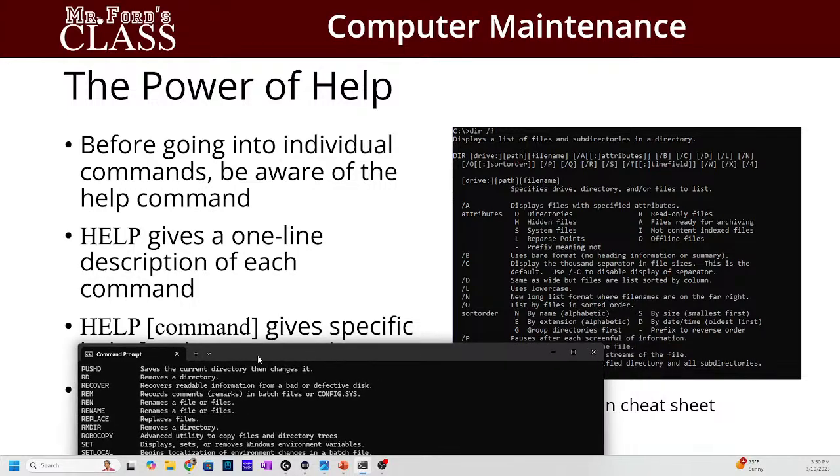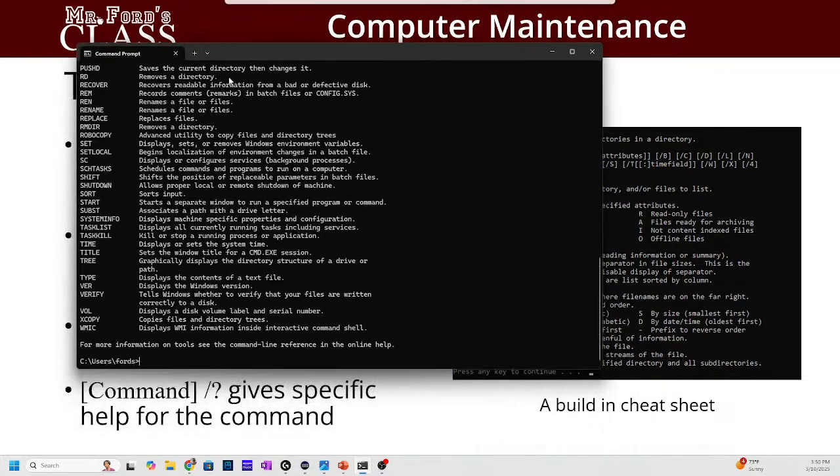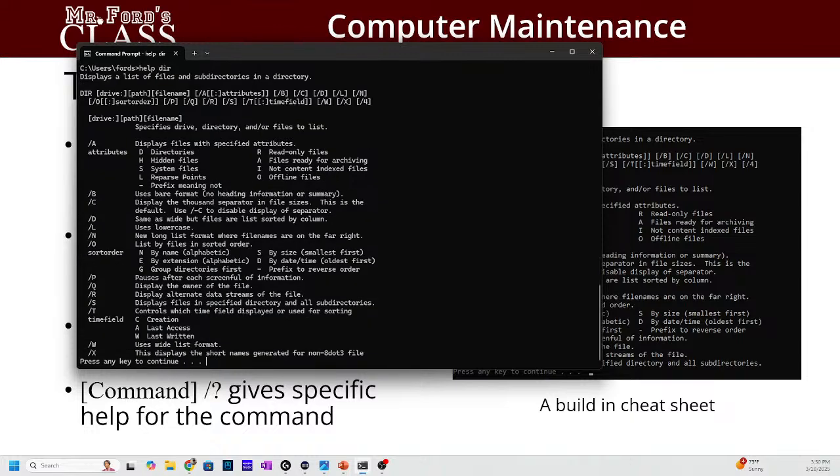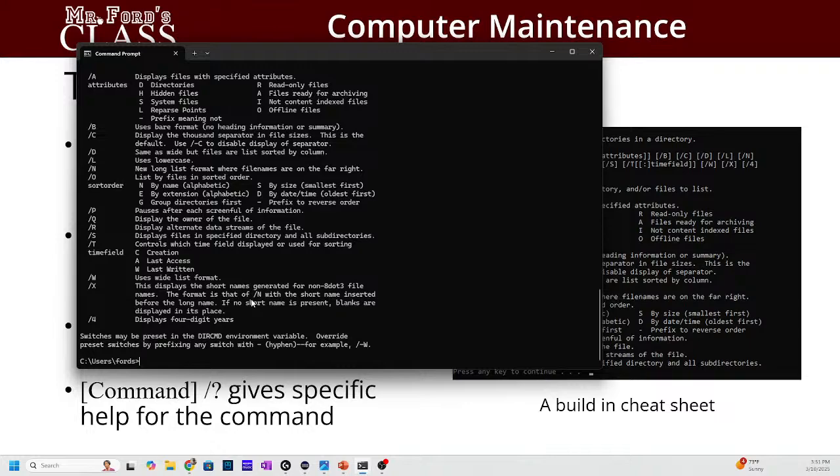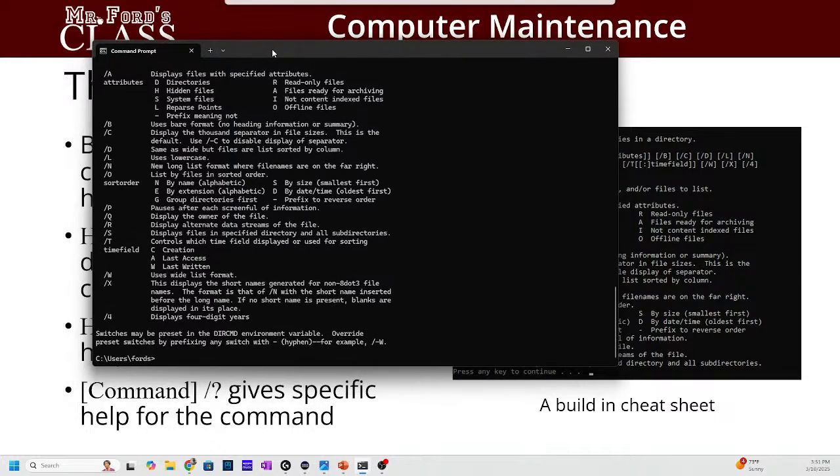Now, if I type in help command, I can get help with a specific command. So let me type in help space dir. Well, I just asked for help for a specific command called directory. dir is for directory. It's going to list all the things in that folder, or that directory, I should say. So we can see that these are the available switches that I can add to that particular command to get things done. Let me press the any key to see even more.